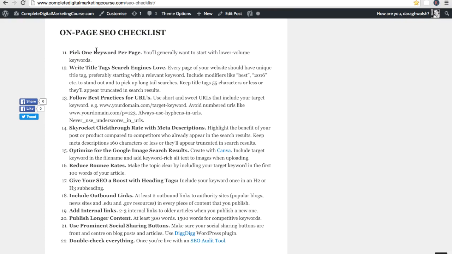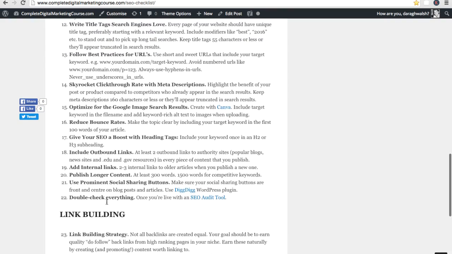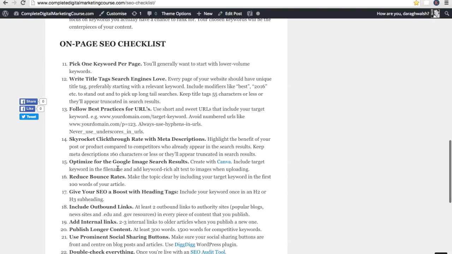So come back here and really check that before you publish your next blog post, or even have a look at this checklist, recapping on what work you've already done to see if you can improve it slightly. So that wraps up the on-page SEO checklist.